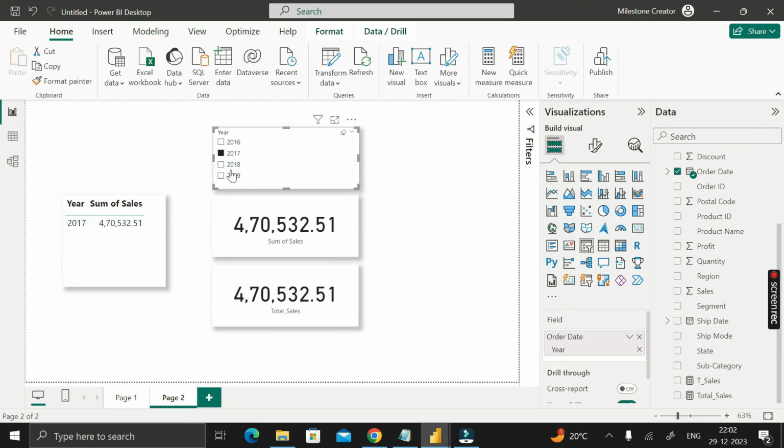If we select 2018, in this particular card visual you will see a blank value. Again, if you click on 2019, then also you can see this value as blank, and if we select 2016, then also you will be able to see the blank value over this card visual. But if we select 2017, you can see 4,70,532.51. So let me tell you why we are getting a blank value over here if we select any other year value instead of 2017.